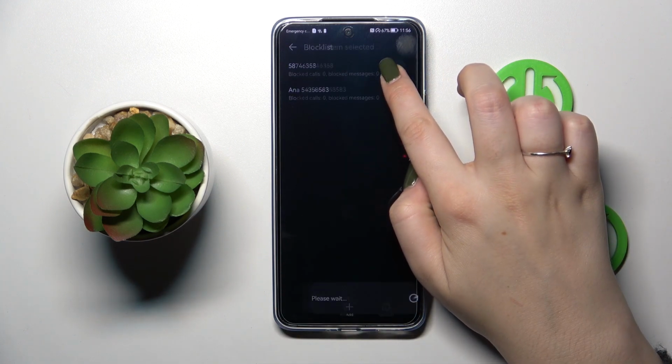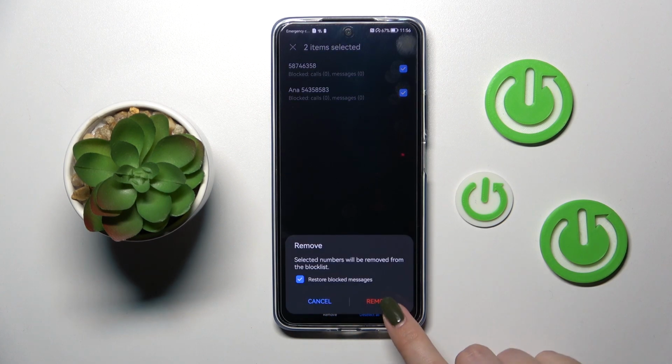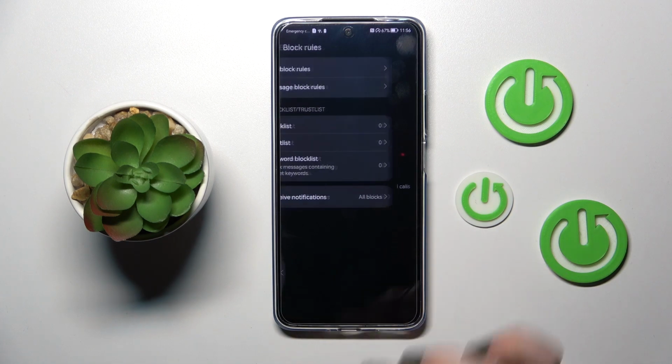In order to remove it, just tap on it and hold it, and now you can mark those which you'd like to remove from the blacklist and tap on remove. Tap on remove, and as you can see the block list is empty.